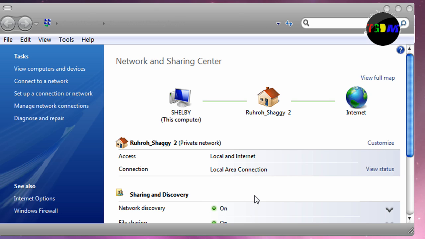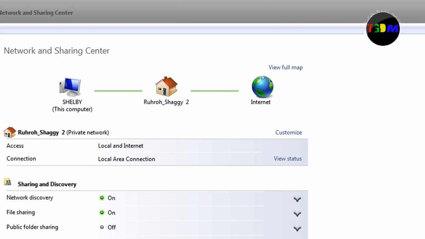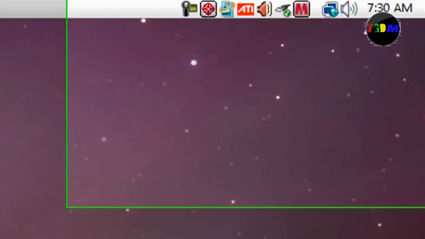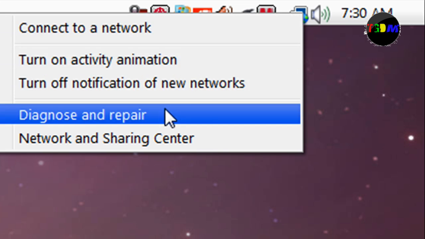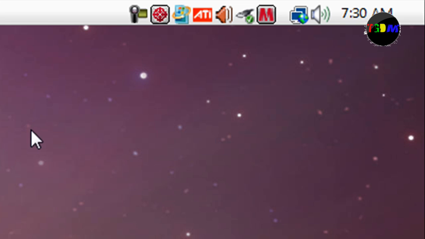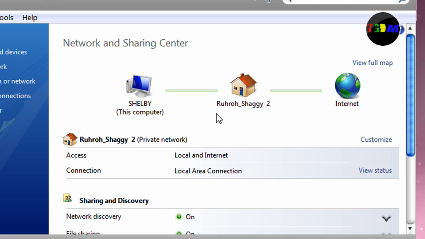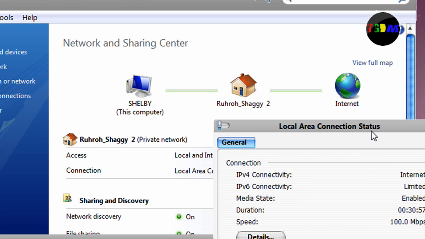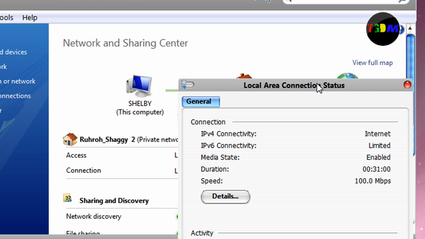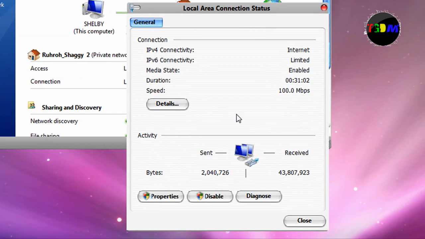Okay, what you want to do is come to Network and Sharing Center, which you can get to by right-clicking here over the network symbol, clicking Network and Sharing Center. And now you come here. Imagine this is the network that you want to connect to. You want to click View Status. You click this on the network that is unidentified, and then you'll come to Properties.